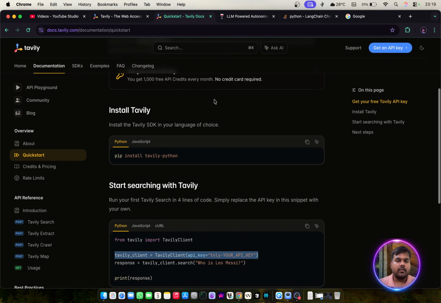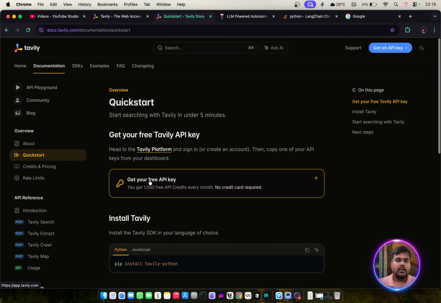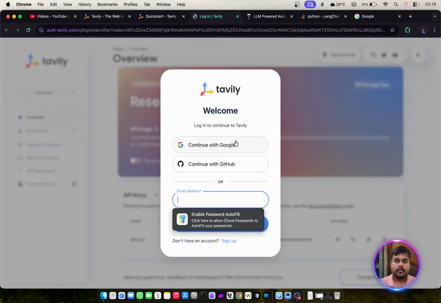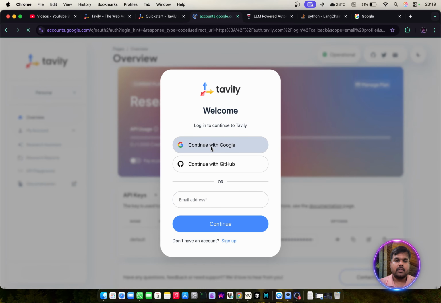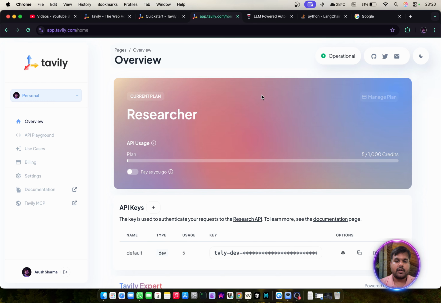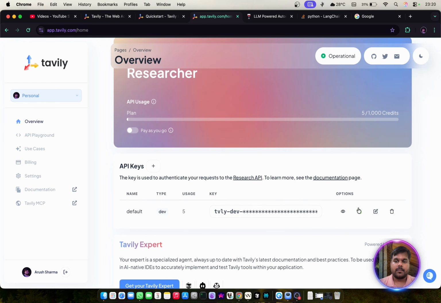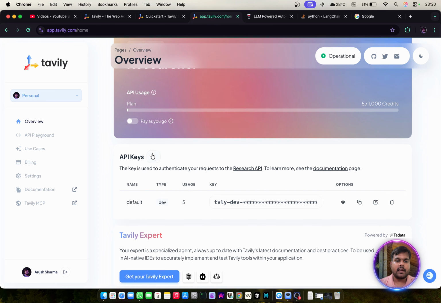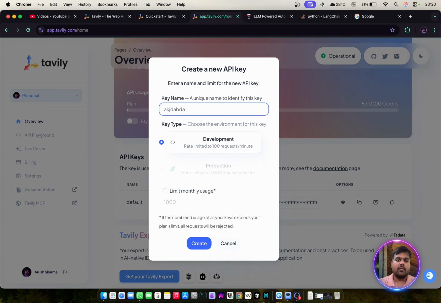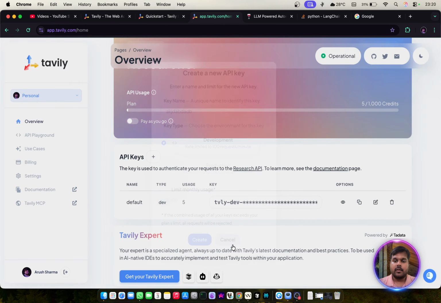Okay, so what we need is an API key. So you can register here and get an API key. Grab your API key. Okay, so I will continue with Google. So I have successfully logged in with my Google account. You can do it from yours as well. So I have this API key. I will copy it. You can just create an API key from here. You can name the key whatever you want, for development or for all. Just follow the standard method and your API key will be created.